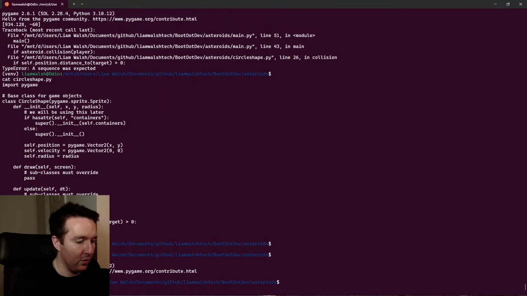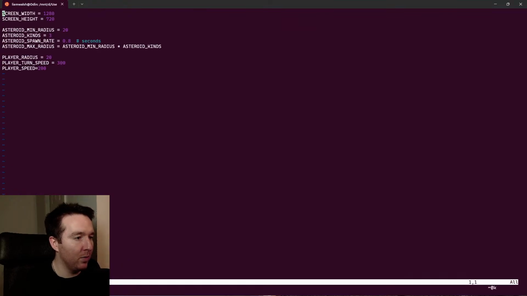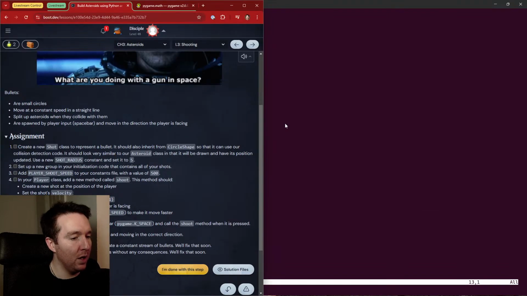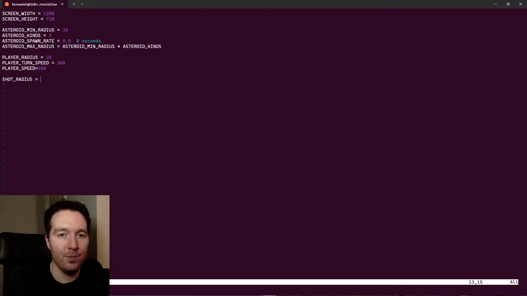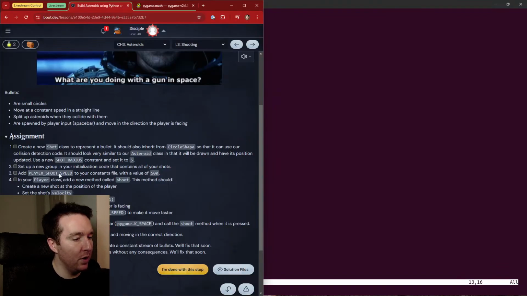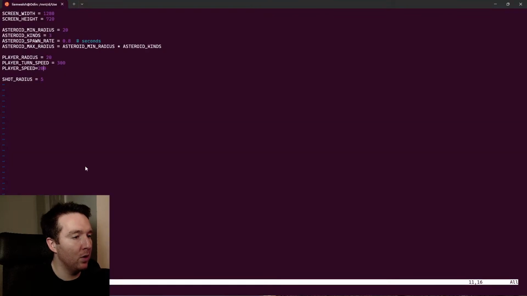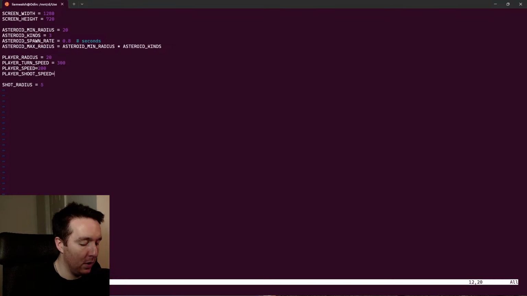Okay, so a couple of things there. So, constants. Got something new. That's going to be shot radius. Shot radius equals five. Any more radiuses? Player shoot speed to 500. Speed equals 500.